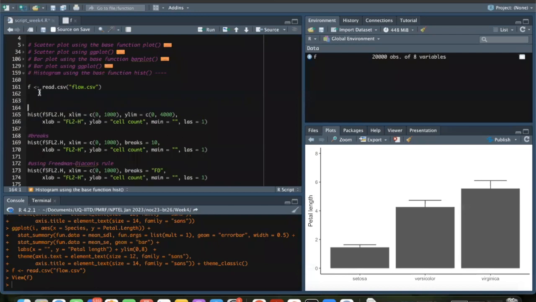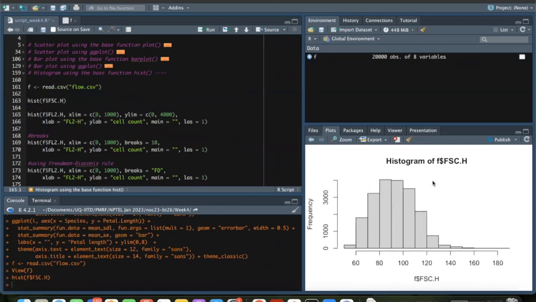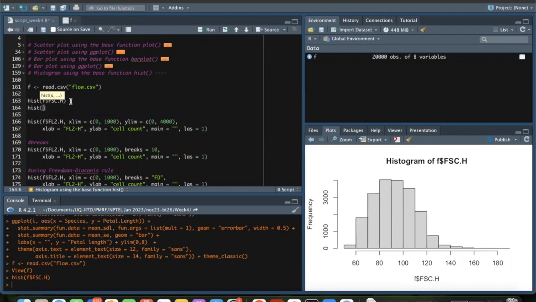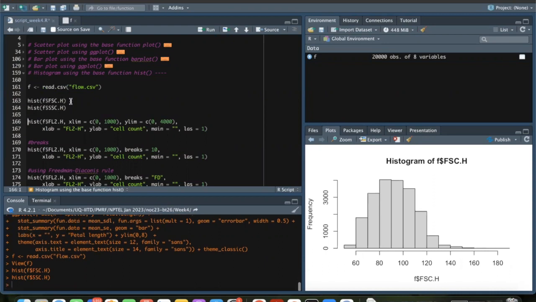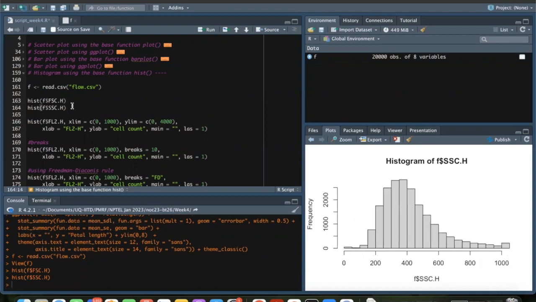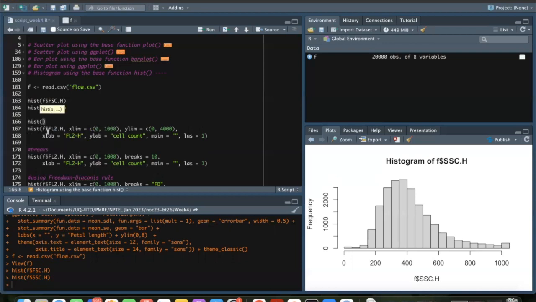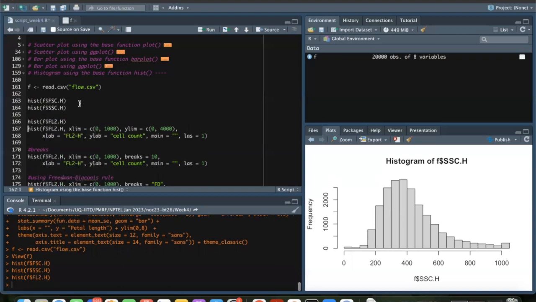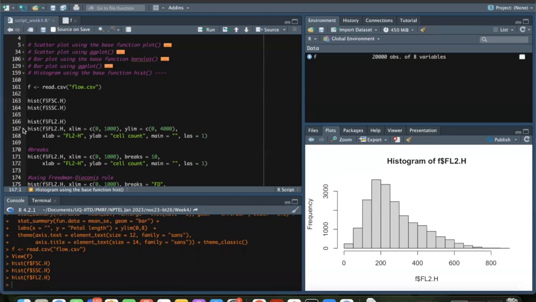Okay. So I'll write, the base function is hist and f dollar. I get this. So the first one, and I plot this. This is the distribution, right? I can do it for, sorry, f dollar, second one. So any of these is possible, okay? And once you know what you're plotting, so here for the example, I have used f dollar fl2h. So here this is the distribution.